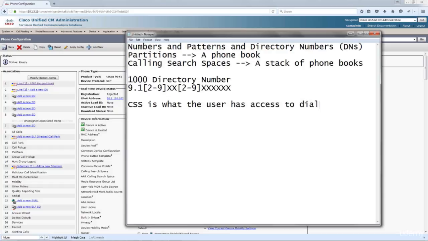Very important concept. When you build a device on Call Manager, you have to establish its calling privileges or its dial plan privileges. By doing that, we assign a search space to that device. Search spaces contain partitions, and partitions contain numbers. So as we build everything, we have to build everything in Unified Communications Manager individually. We have to set up our partitions first, then we can set up our numbers, and then we can set up our search spaces, because numbers go into partitions and partitions go into search spaces.